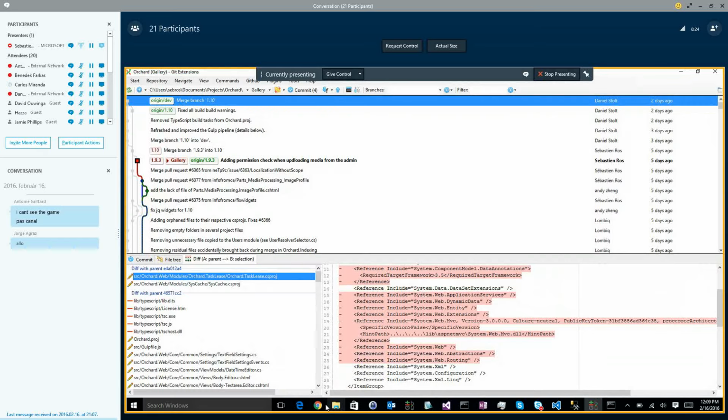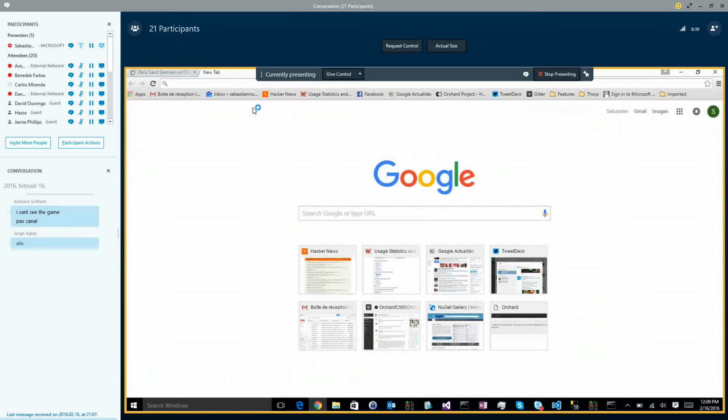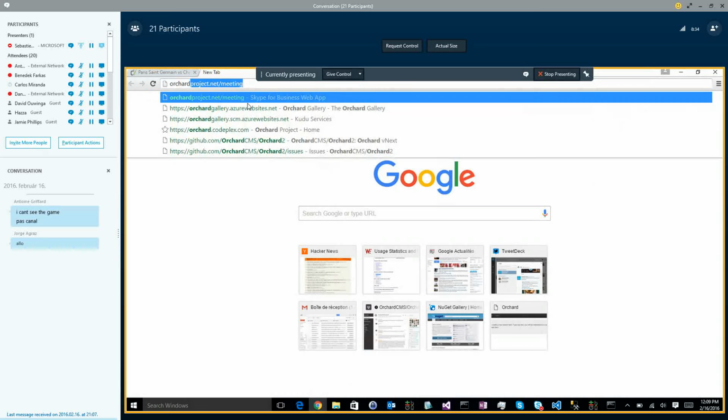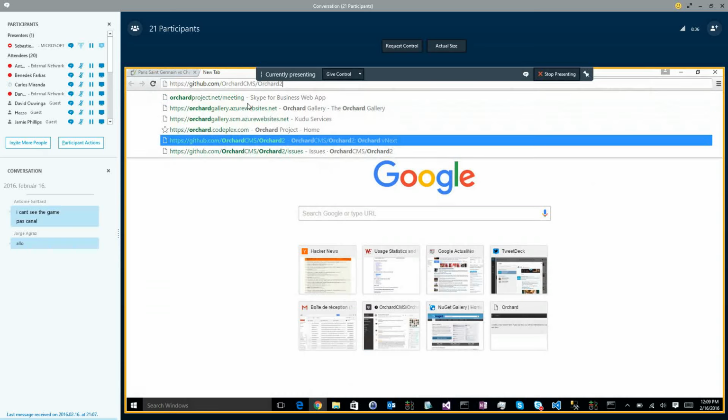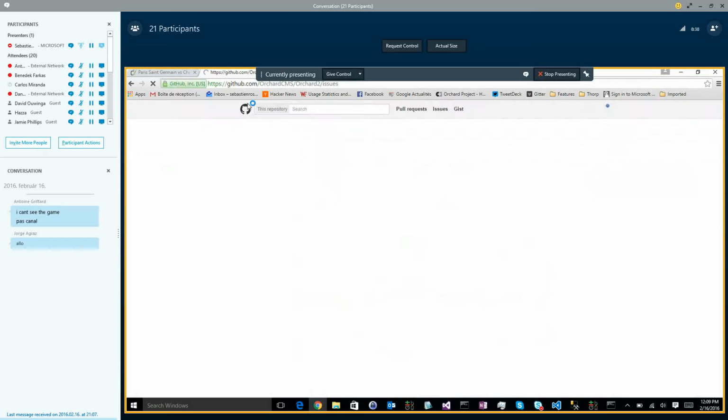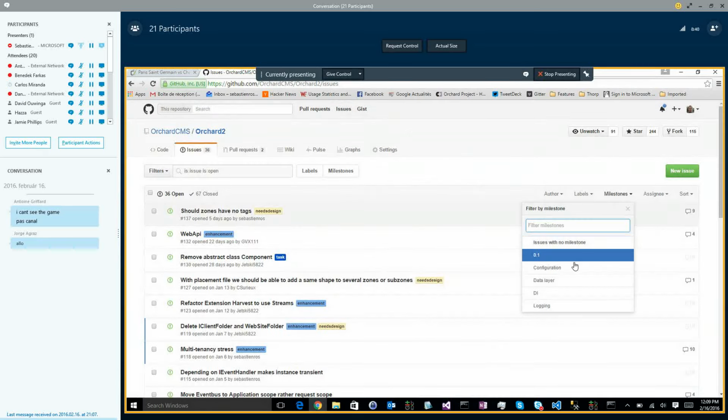So that's good. Now, no, sorry, I will just open a new tab here. Now on the issues, Orchard, milestones one. No, why did I explicitly click on the none?